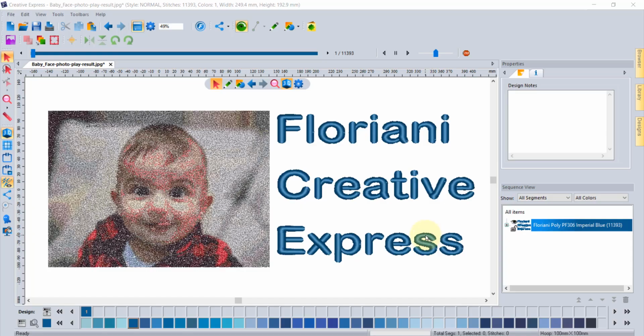In this video, we're going to learn more about using the open and save options using Floriani Creative Express. So far we've been mostly talking about opening and saving digital cutting files like SVG format. However, Creative Express can also open image files like JPEGs and many different popular embroidery formats.